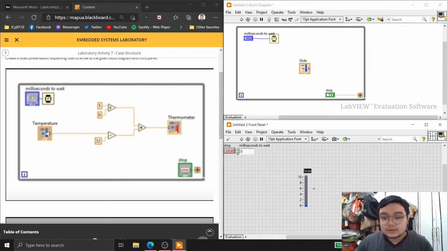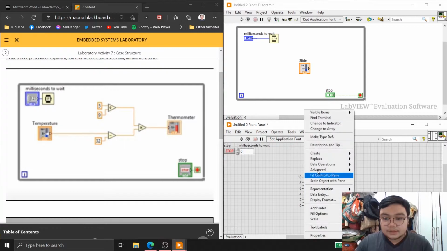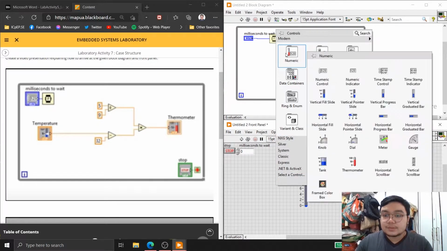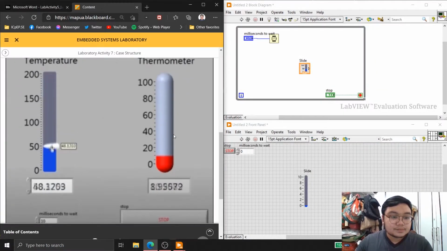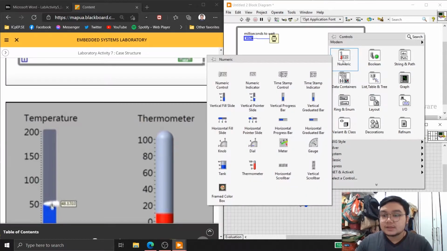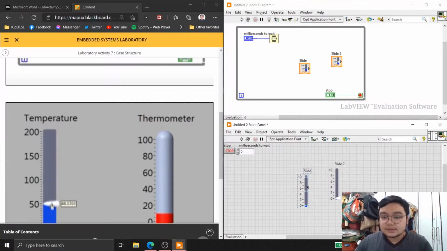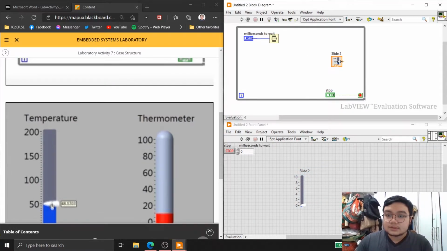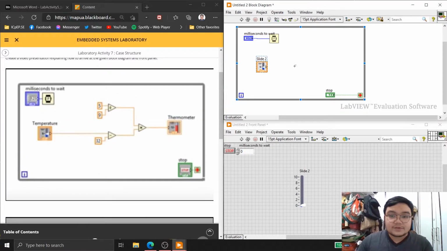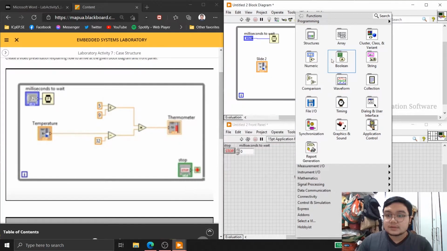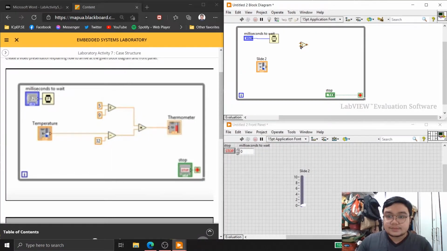Numeric vertical. So this is a vertical pointer slide. So pointer slide. So there you go. And then create the formula. So 5/9. So is divide. Create constant 5. Create constant 9.